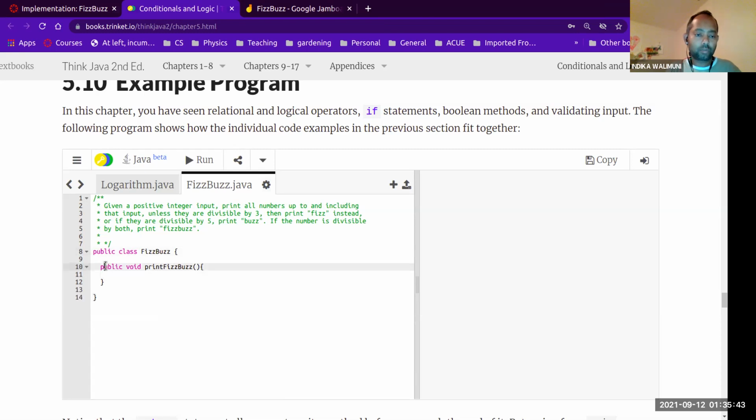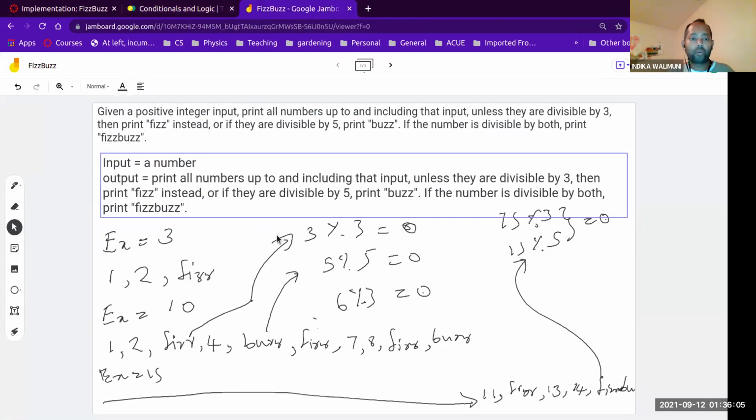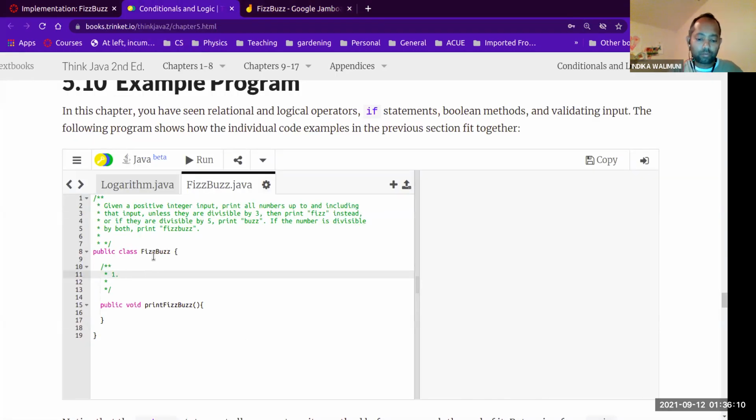For now, I'm going to write it like this. Before that, I'm going to add the plan. Right here, we can add the plan. Step one: we need to get our input number. So that's step one, input a number.